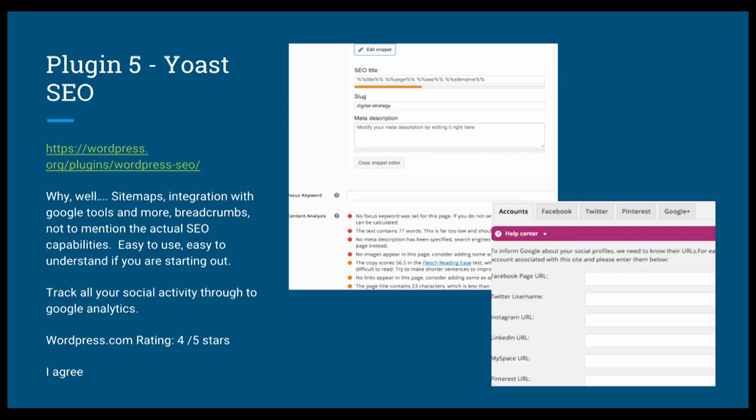Right, plugin number 5. Plugin number 5 here in Mission Control, we have Yoast. Now Yoast is a very well-known plugin. I do use it. There are other good ones out there, but I use Yoast. Fantastic. Sitemaps, integration with your Google tools, you've got breadcrumbs. I was quite surprised to find that most WordPress themes don't come with breadcrumbs. Again, Joomla just comes standard with the breadcrumbs, and you just make it all happen with a module.